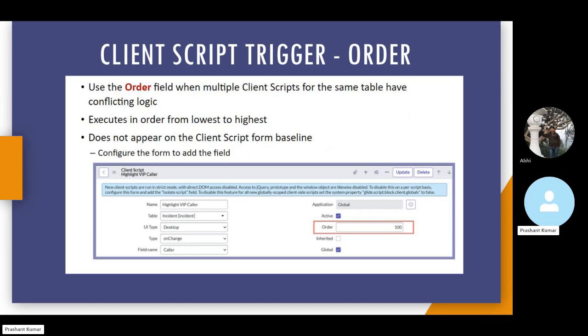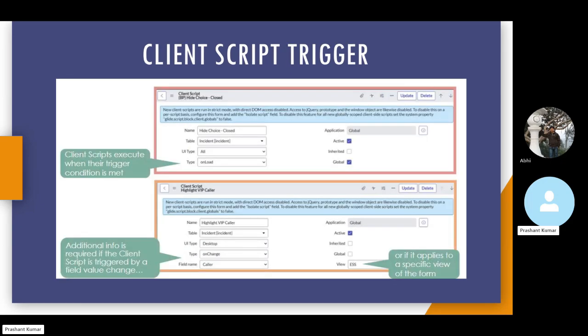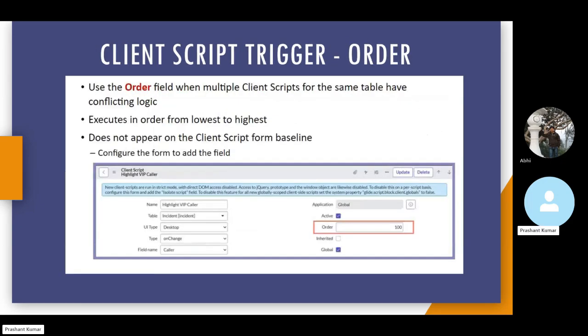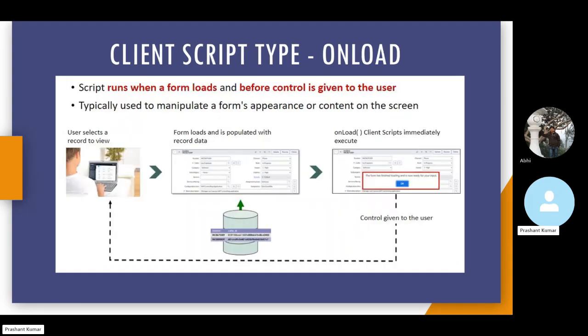And now we have the client script trigger order. We have one order field. If there are multiple client scripts on a single table, they have to execute in some order, like this client script will work first, then the other will work second. We can define the order for multiple client scripts on the same table, and it works from lowest to highest. So if there are three client scripts with order 1, 2, 3, they will execute as 1, 2, and 3.